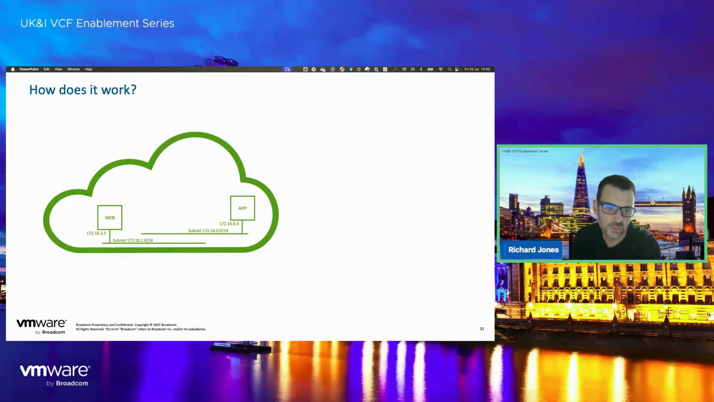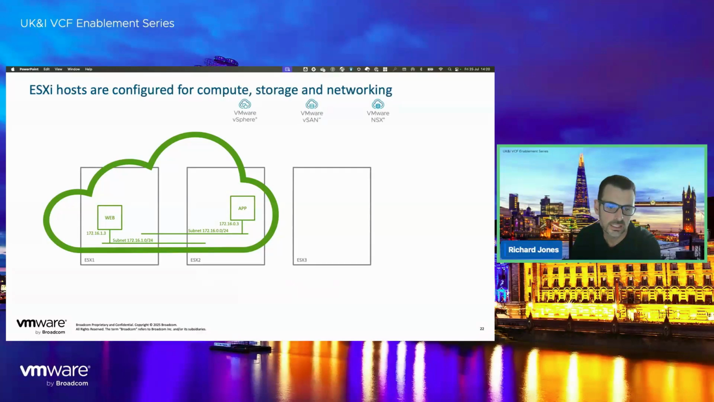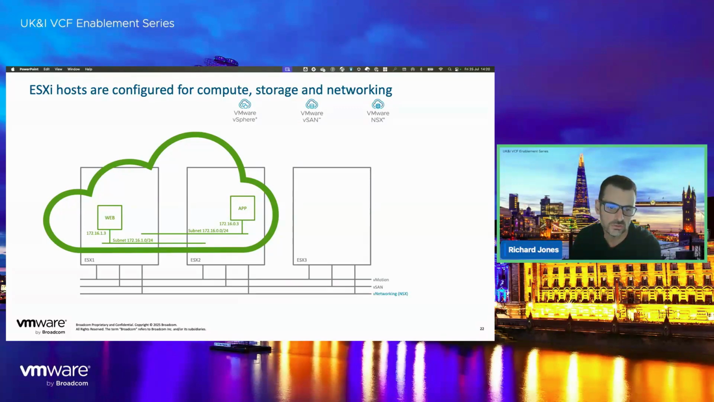So this is really what it looks like, right? We're going to have obviously virtual machines within our VPC. We're going to have subnets. Those virtual machines are going to sit across different ESXi hosts, right? And again, this is really underpinned by VCF, right? So this is a VCF deployment. We're using vSphere. We're using vSAN storage, but obviously there are other options around storage. And then, as I say, we're using NSX networking. So you can see here we've got two ESXi hosts, two VMs on two different hosts.